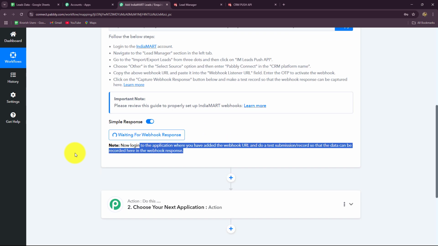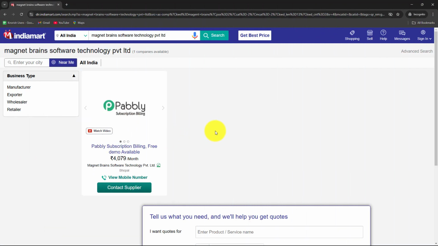Okay, so quickly I'm going to open the profile of that dummy lead in incognito mode. So here you can see that I have opened incognito mode. Also, I have searched the name of my business, and now on this business, I'm going to click on contact supplier to send my inquiry.